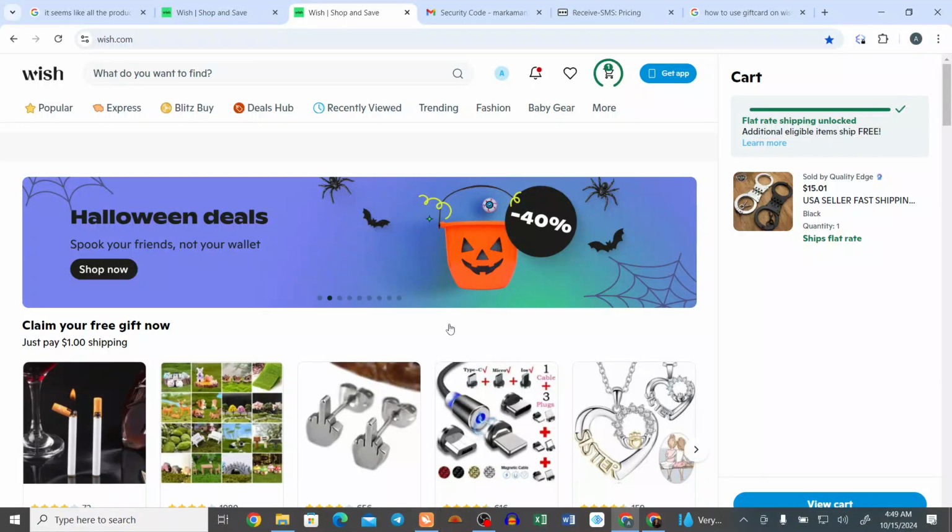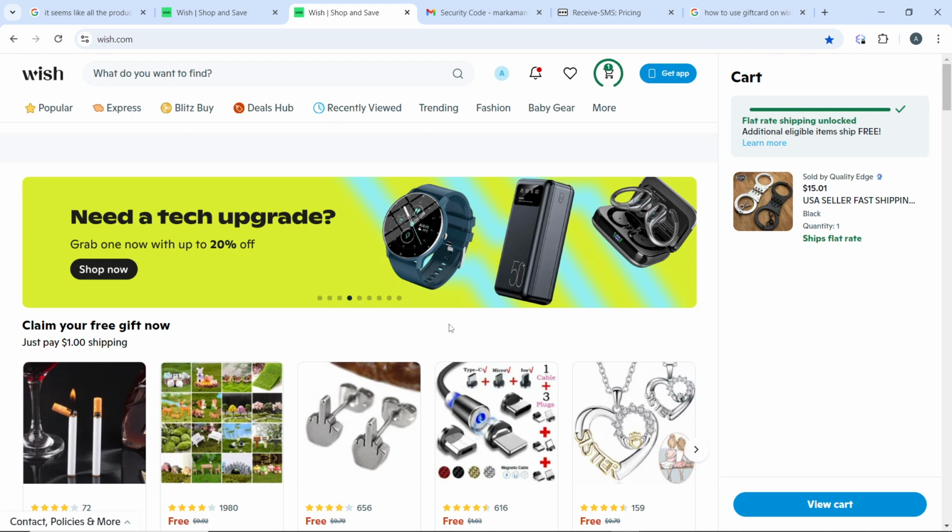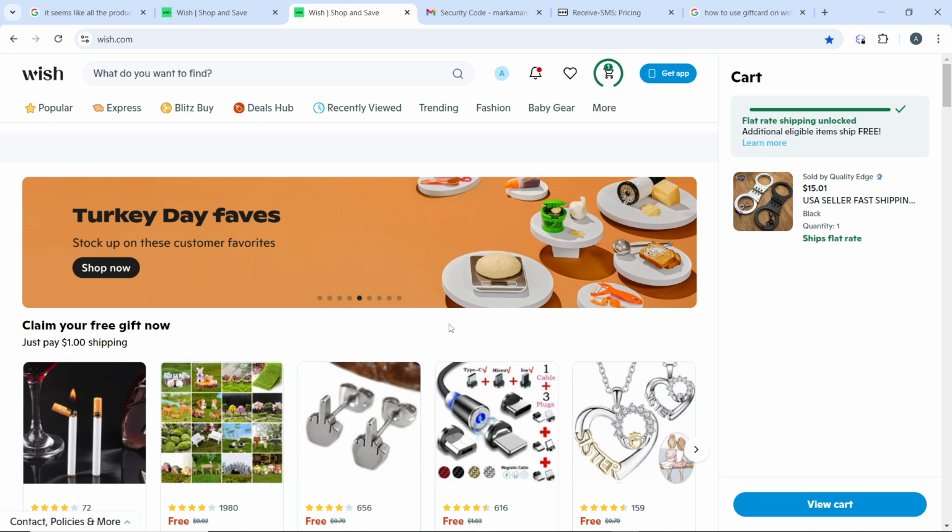Hello. In this tutorial, I'll show you how to review and rate products on Wish. Here's a detailed step-by-step guide on how to review and rate products on Wish. The first thing to do is to open your web browser and go to www.wish.com.